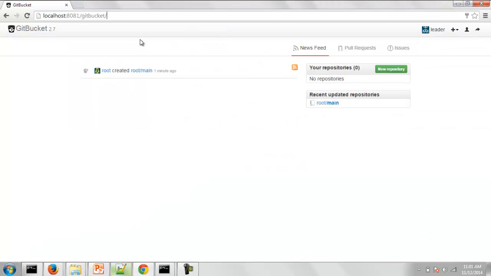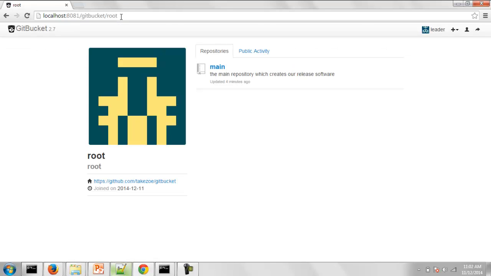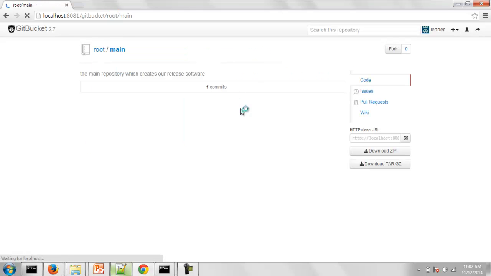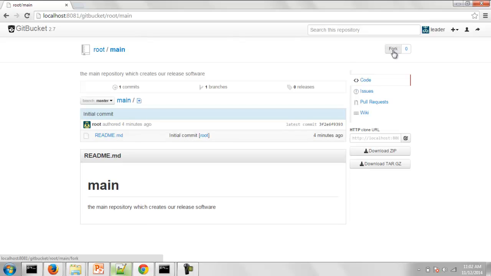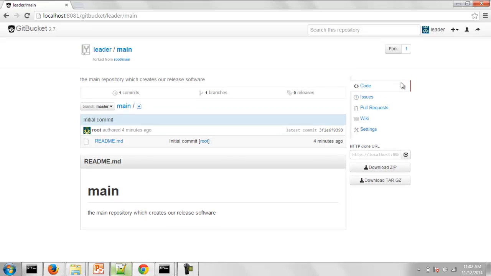So let's do that. So we have to find the root's main repository. The way it works in Gitbucket and GitHub is the next thing here is the user. So I'm just navigating to root and his main repository, and then I just click here to create a fork. Sweet, done. And now you can see I'm in leader main. I'm not in root main anymore, I'm in leader main. So leader has his own repository called main, which is a fork of root main.